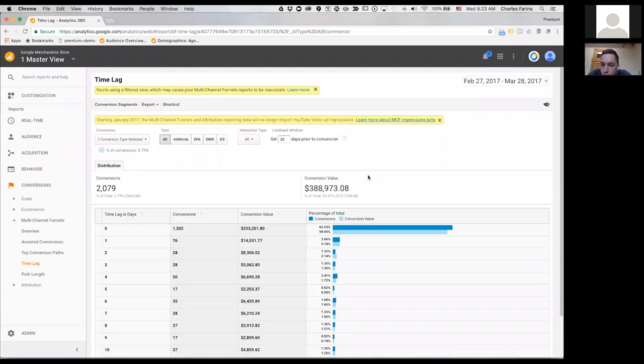And it looks like Reneto asked, just to be clear, multi-channel funnels is not last non-direct. That is correct. This is a linear attribution model, and that'll become clear when you look at the top conversions path, meaning that every traffic source is given equal credit and shown equally.